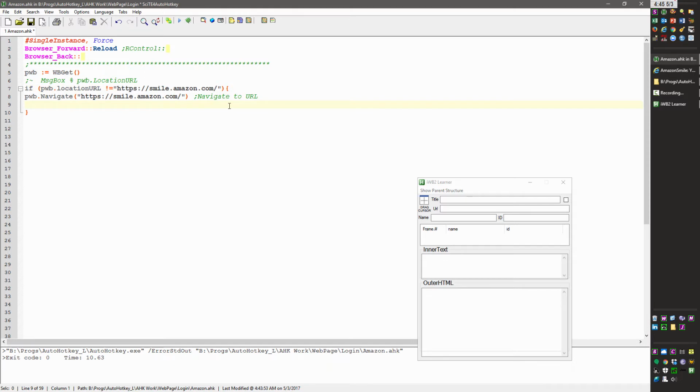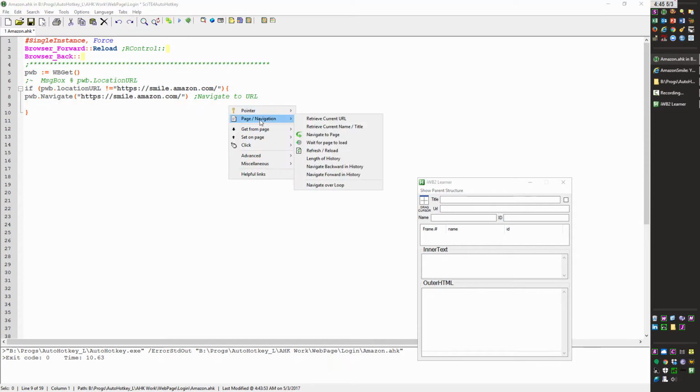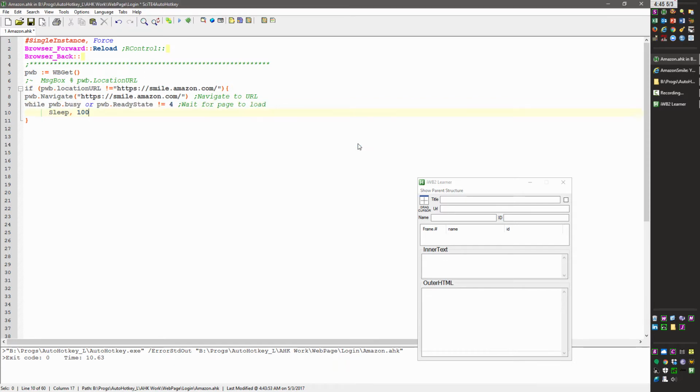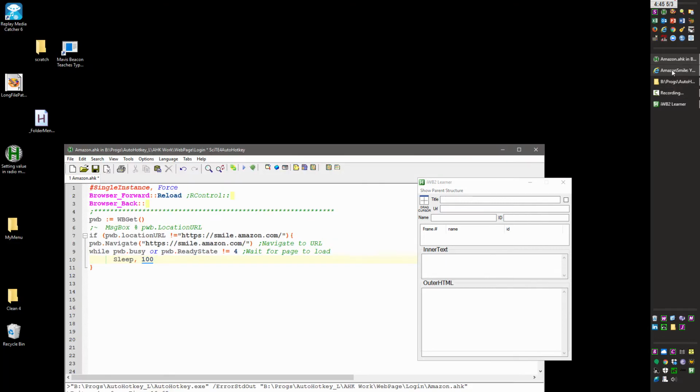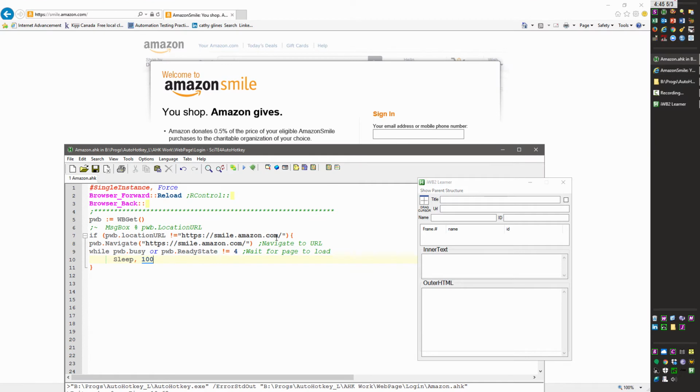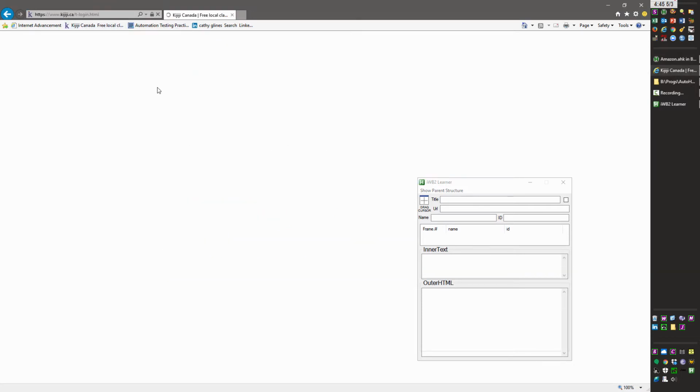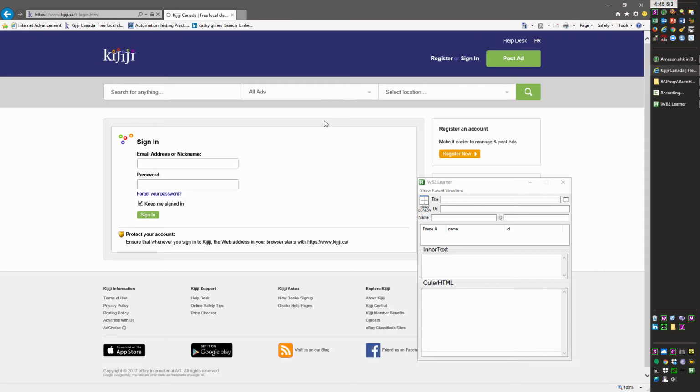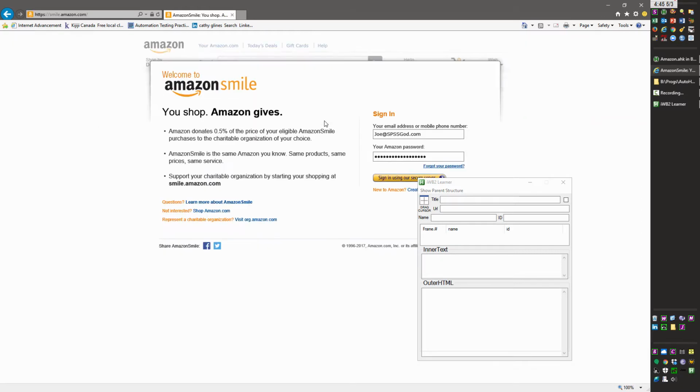And of course here, after you navigate, we need to make sure that it loads. So under page navigation, wait for page to load. This will take care of waiting for that page to load. Now, where'd my IE window go? That's weird. All right, I'm going to save it, load it. When I run it, it doesn't actually do anything because we are on that page. However, if I was elsewhere, it should notice that. I'm going to run it there, and now it just jumped me back to that page.